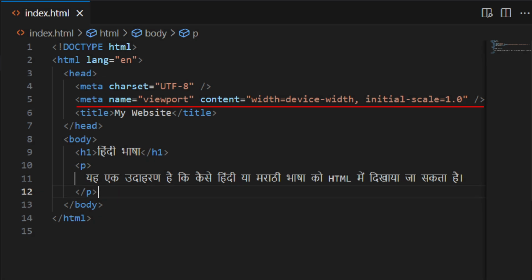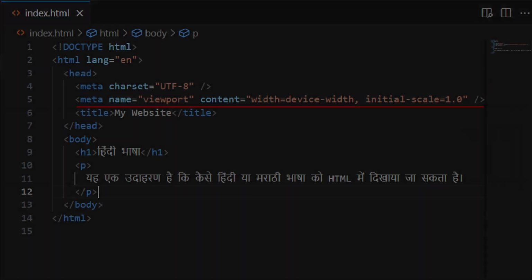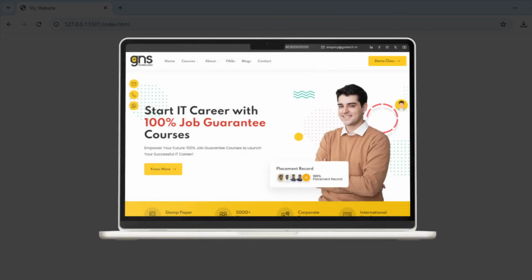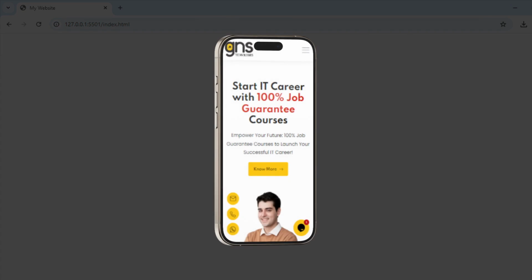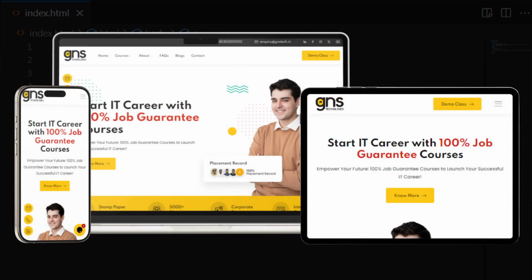This tag is crucial for responsive web design, especially in mobile development. Here, viewport refers to the visible area of a web page on screen. For desktop browsers, it refers to browser window size, while on mobile devices, it refers to the screen size of the device. The viewport meta tag tells the browser how to control the page's dimensions and scaling.